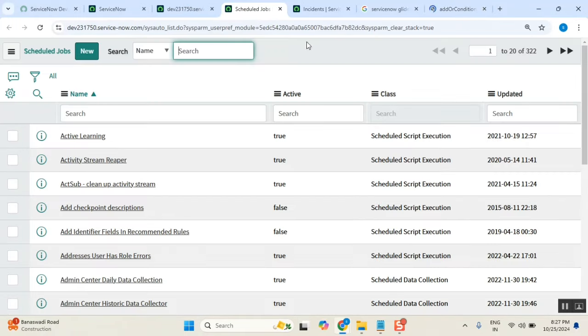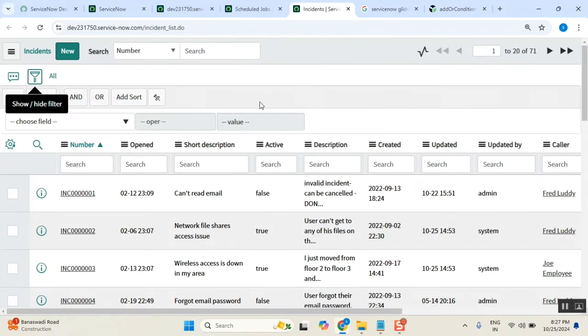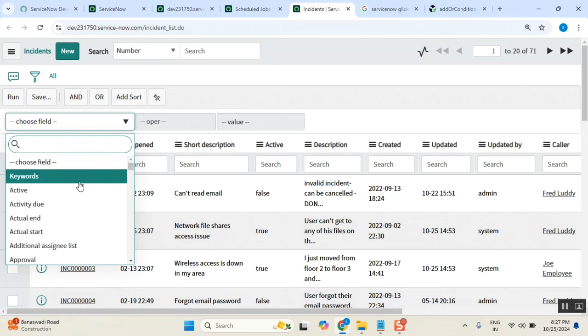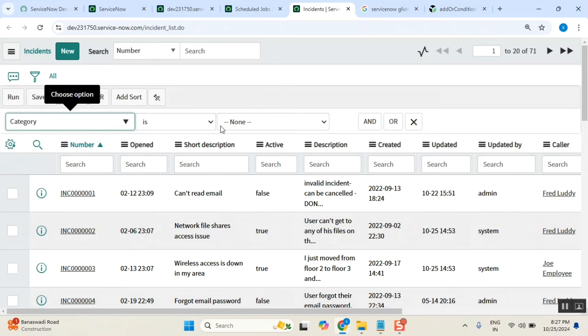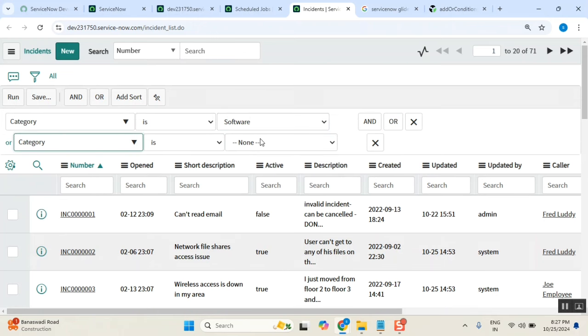Now, what is my scenario? Very carefully understand the scenario. Get all the active incidents which have category equal to software or hardware. That's it. Get them, and then maybe update with something. So I'll try to see now.